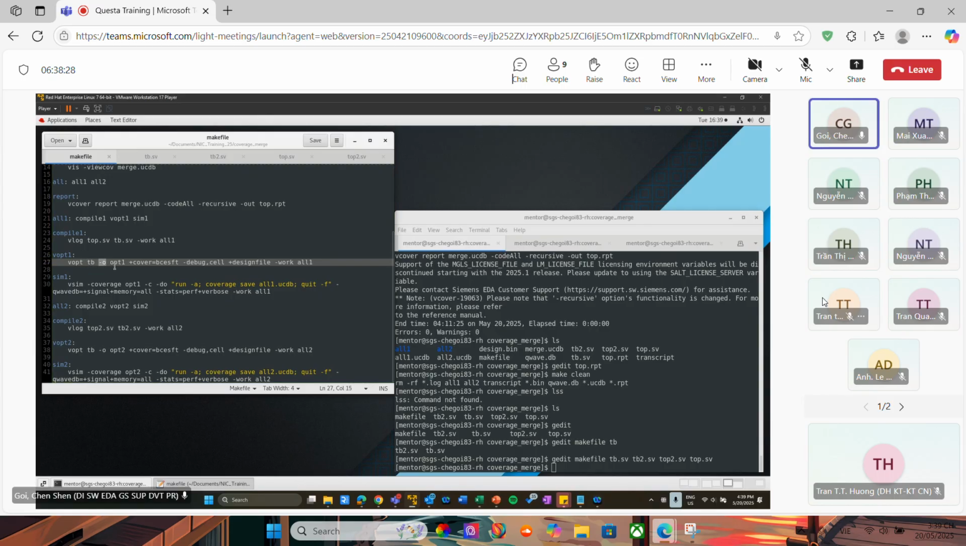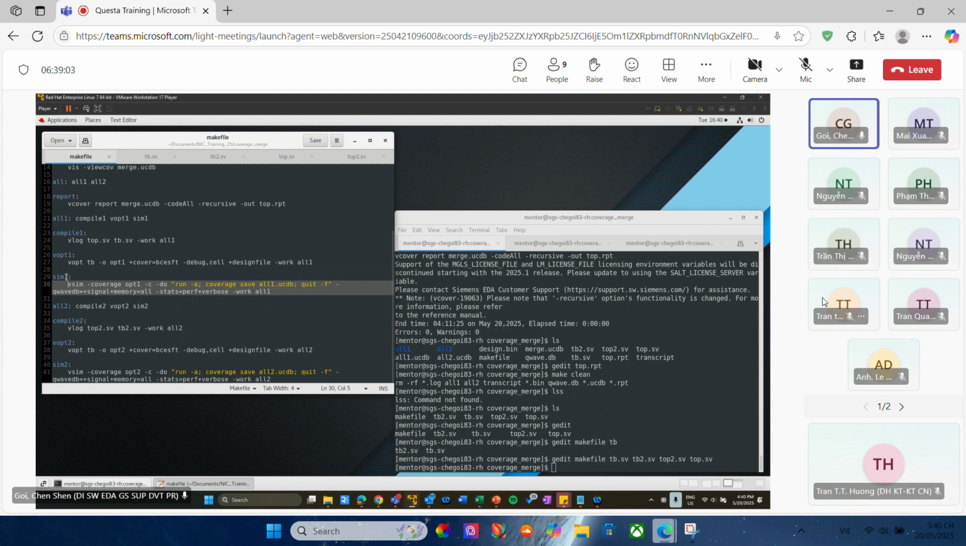And then with my vopt, I optimize my testbench, which is my top module, and output an optimized name. Then I use +cover=bcefft so that I can collect all of the code coverage here. And because I'm also collecting a lot of stuff, I'll use -debug and +designfile to generate the database. And here I have to specify my work library as well.